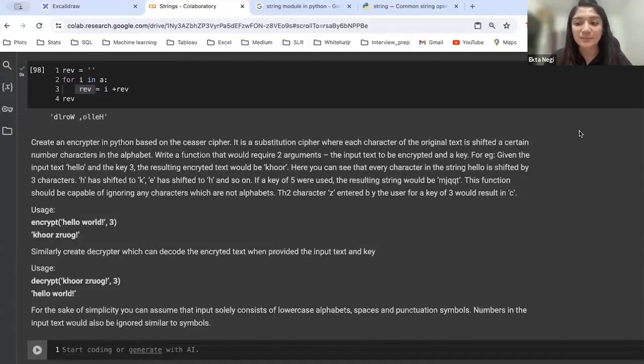Ma'am, is DSA important for a role of ML engineer or data scientist or data analytics? Data structures and algorithms? Yes, of course, it is important. Okay. Why not? It will be important. It is basically important.